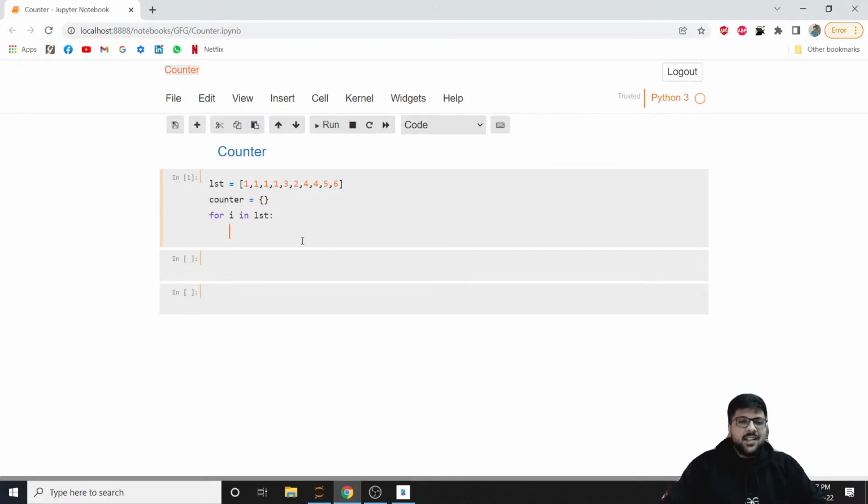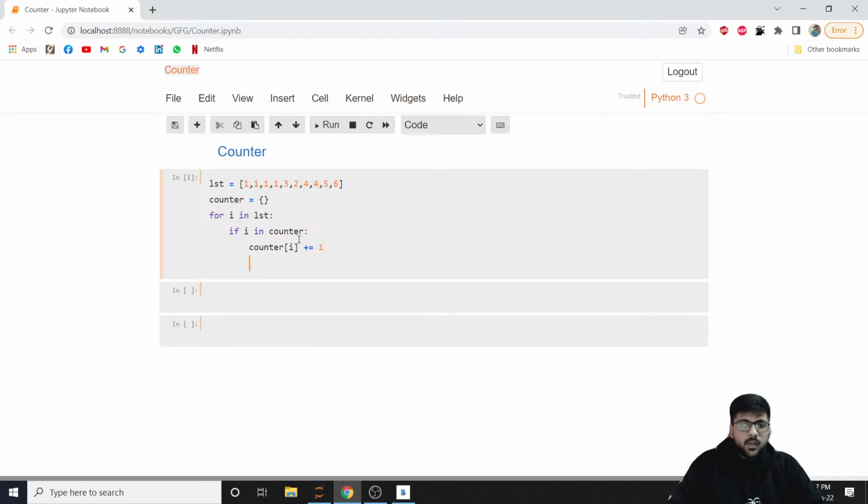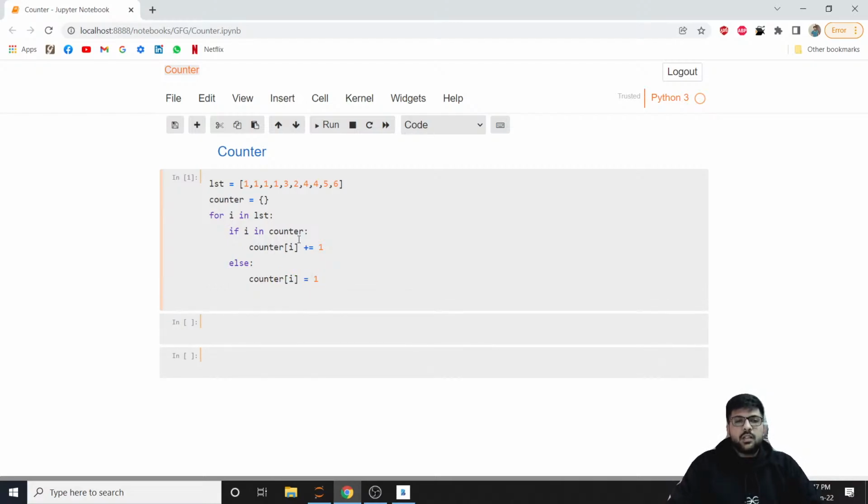So for i in list, if i is already present in the counter, then we are going to increase the count of that particular element by 1. Else, if it is not present, you set its count to 1. This is what we're trying to establish. If we have already encountered the element, you increase its count. If we are encountering it for the first time, you set its count to 1.